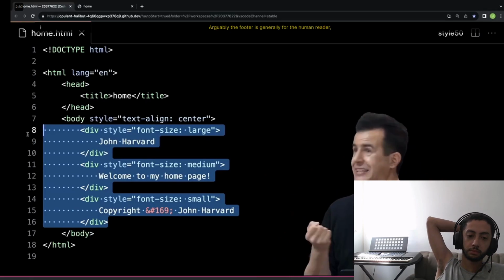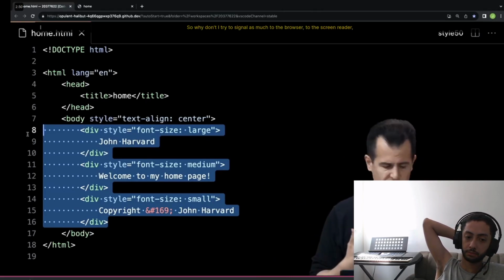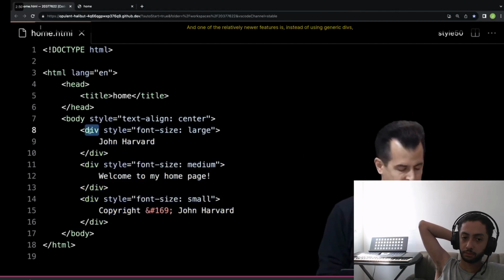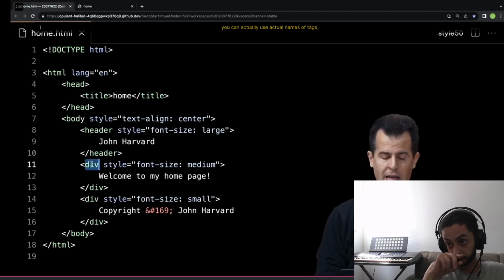Arguably, the footer is generally, for the human reader, the least information-bearing piece of content. So why don't I try to signal as much to the browser, to the screen reader, to the search engine? It turns out there are what are called semantic tags nowadays. Indeed, we're up to version 5 of HTML. One of the relatively newer features is that instead of using generic divs, you can actually use actual names of tags like header and main and even footer.